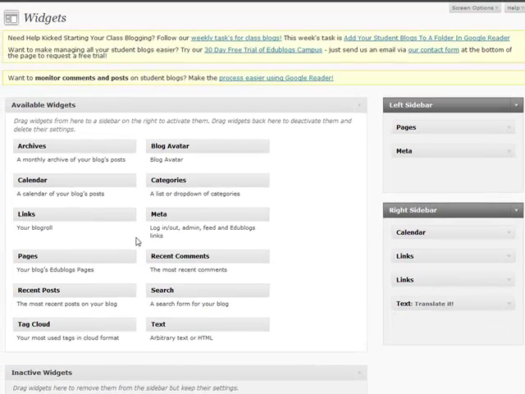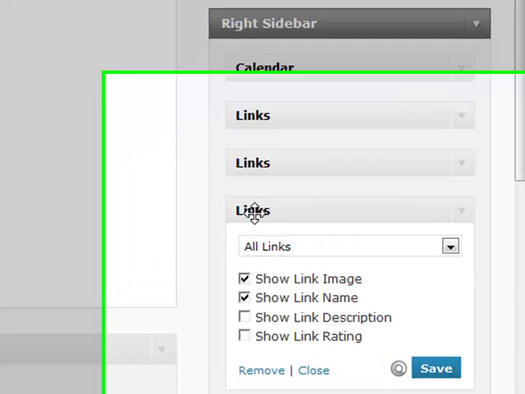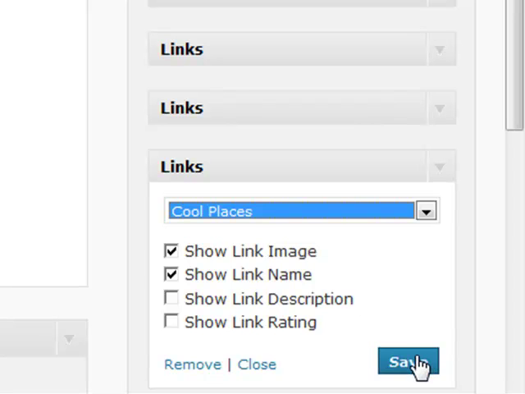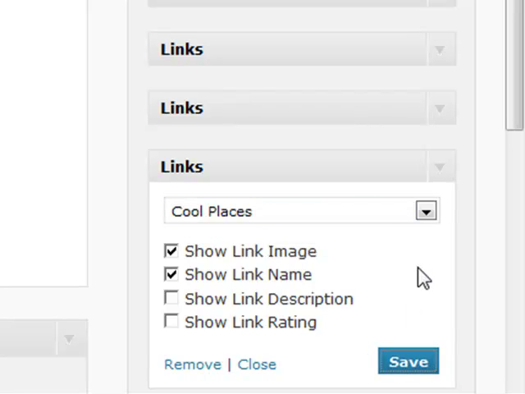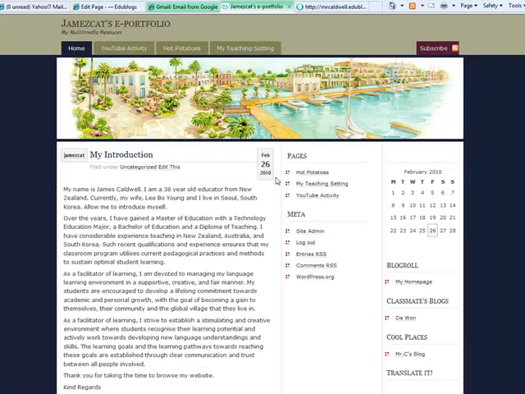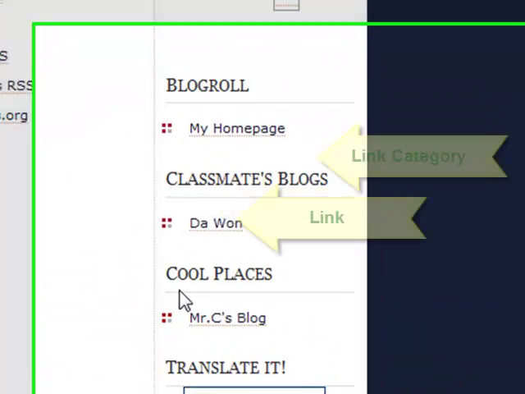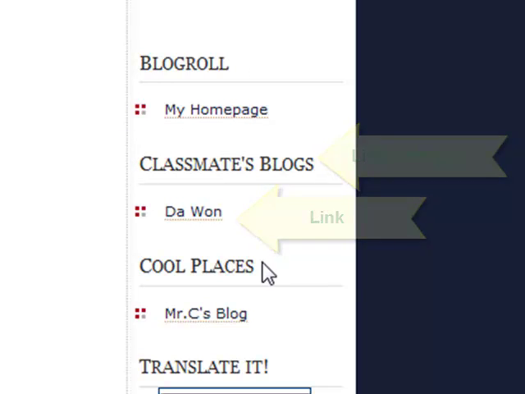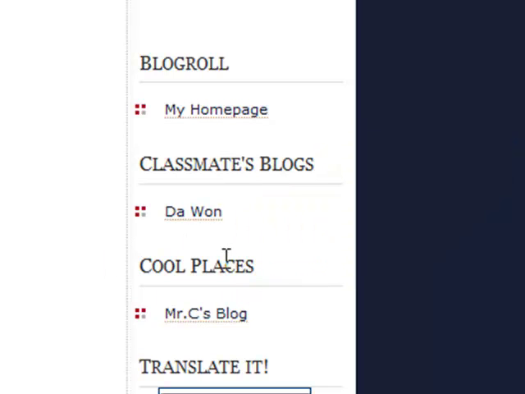Close that. I need one more for cool places. Click that there. Choose category, cool places, and save. Close that. Now, I'm going back to my blog. And as you can see, down here on the right, I have one links widget with a category called blogroll, one called classmates blogs, and one called cool places.